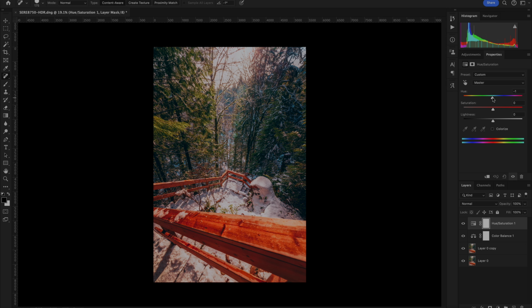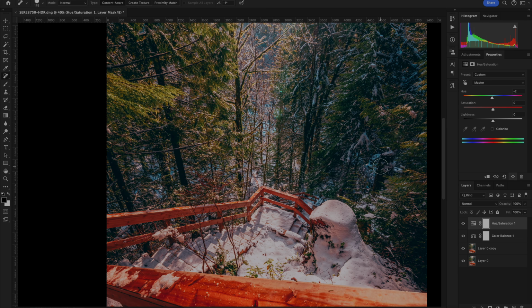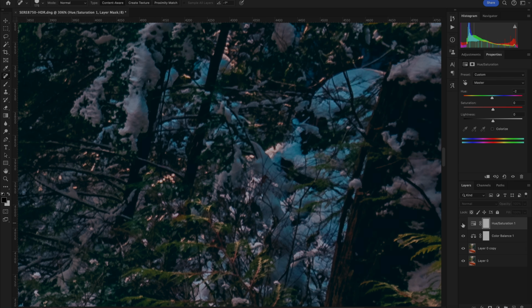Bring this over like a point or two. And like I said, it's just little things. Like this is 2 points, and already it's making a little bit of a difference. You see this is reddening up, which is what I like. And you'll see that the blues go a bit more teal.